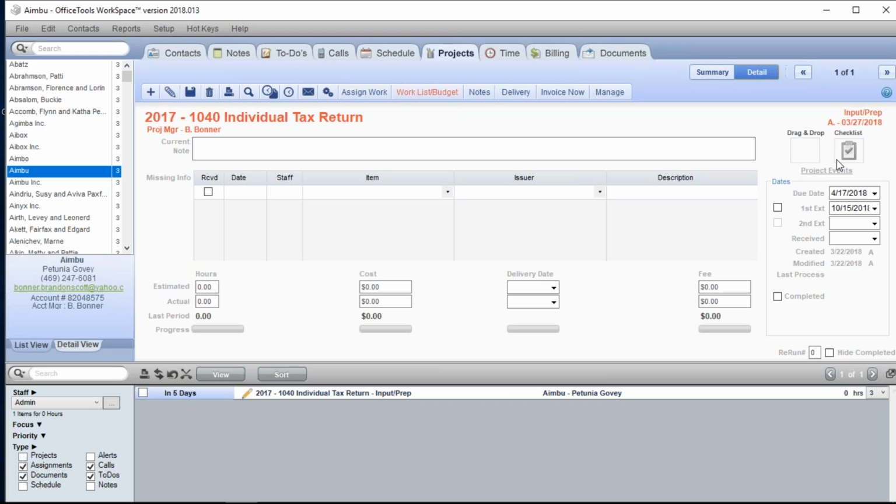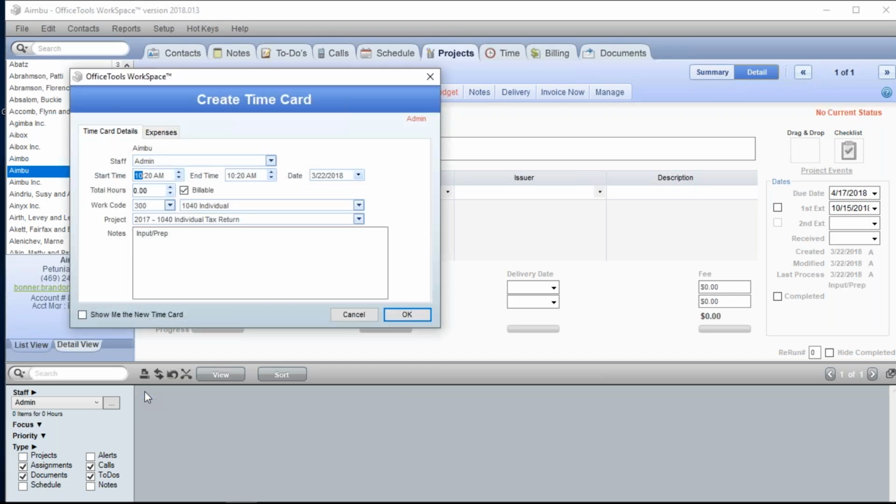Now here's the cool part. When admin, the staff member, is done working on this input prep assignment, they're going to interact with the project from the activity list directly. They don't need to go into the work list. They don't need to do anything on the screen. You just need to simply check the box off once you're done. So if I've completed input prep, I check it off my list as being finished.